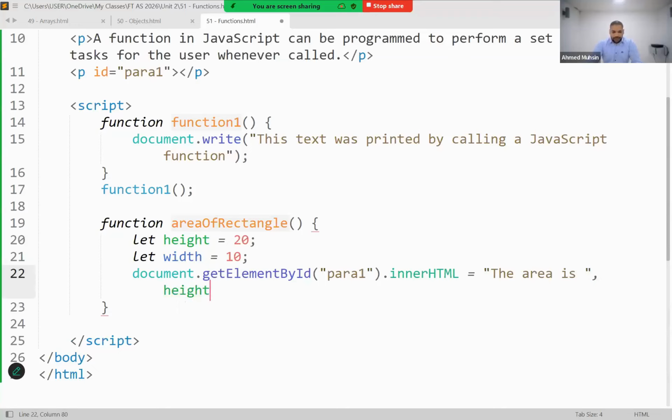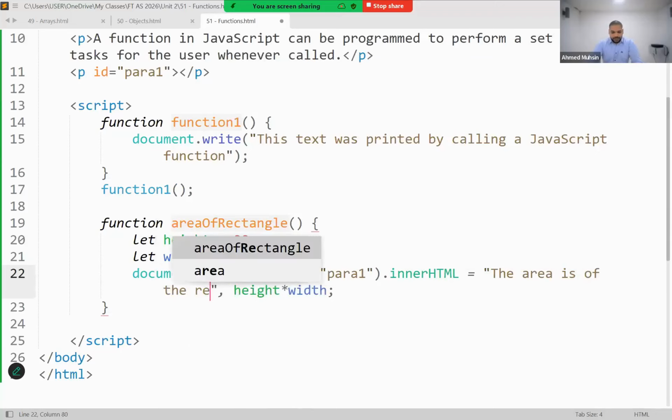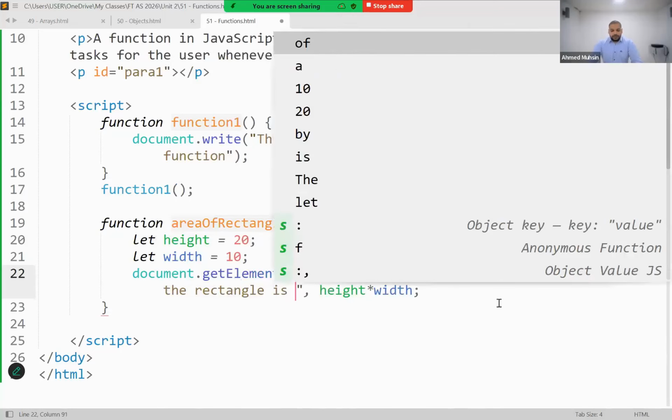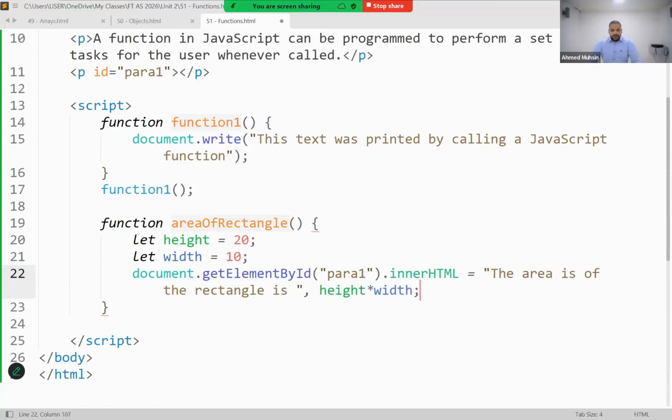Height multiplied by width. Height into width. And then we end it over here. The area of the rectangle is height into width. Okay, so everybody, I have created my function. Now we'll see if it works. Give me a second.